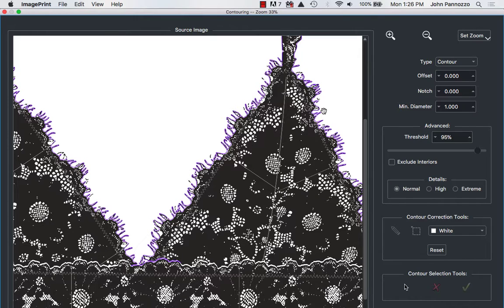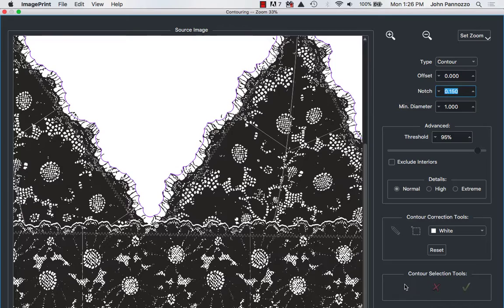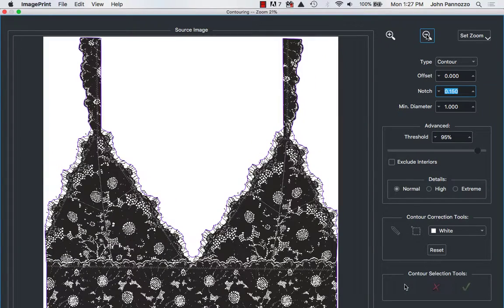The way we do this is with the notch filter. So I'm going to come up here and raise the notch value. The notch filter sets a distance to skip over these small items. I'm going to raise this about 3 clicks, and we can see how the contour is now going above the fringe. I'll zoom back out, and we can see that we have a nice contour around the entire shape of the garment.